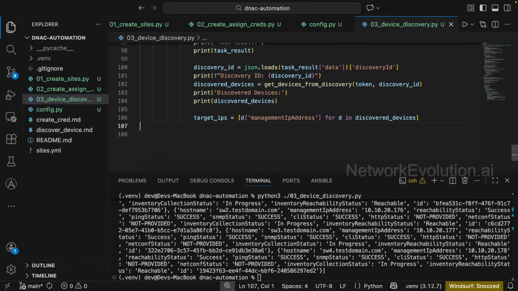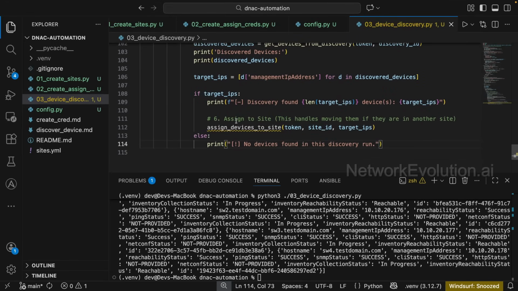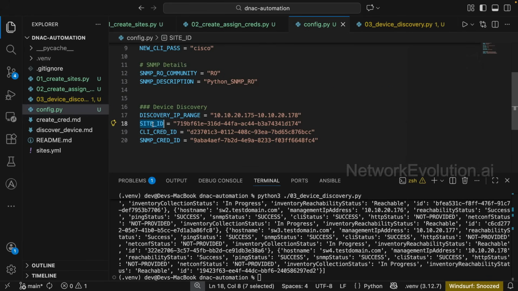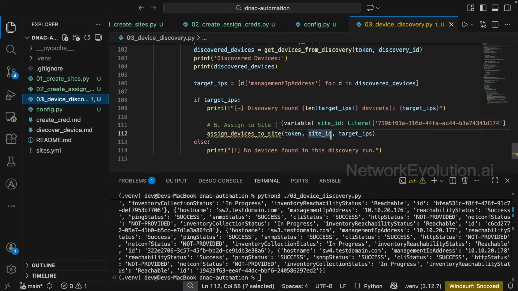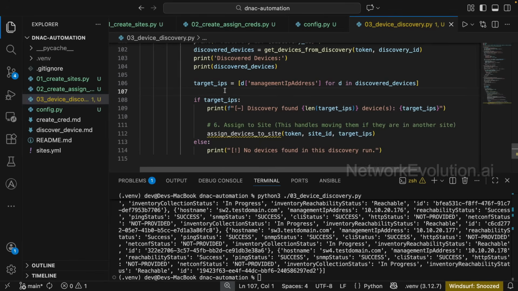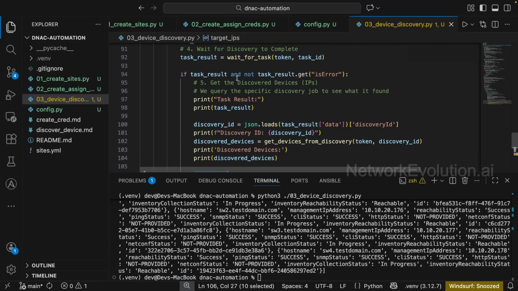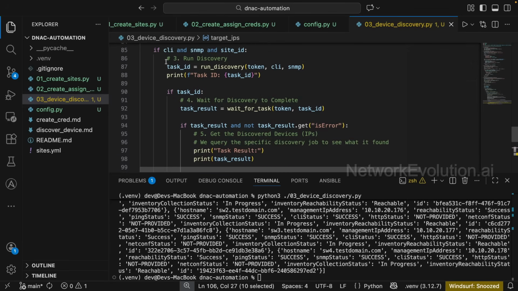Then we'll add logic for adding this under the specific site. If target IPs are there, it is just a print, and then we have a function called assign devices to site. There we need to pass the token, the site ID, the previous site ID which we passed. If you notice, we are passing the site ID from here. Then the target IPs.